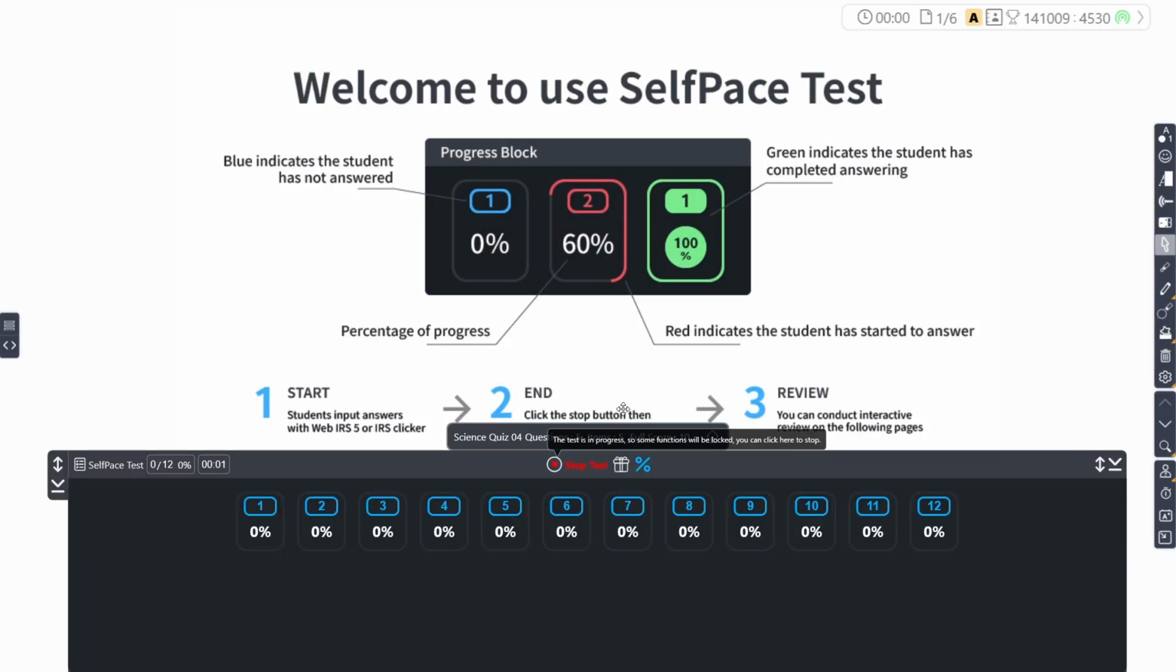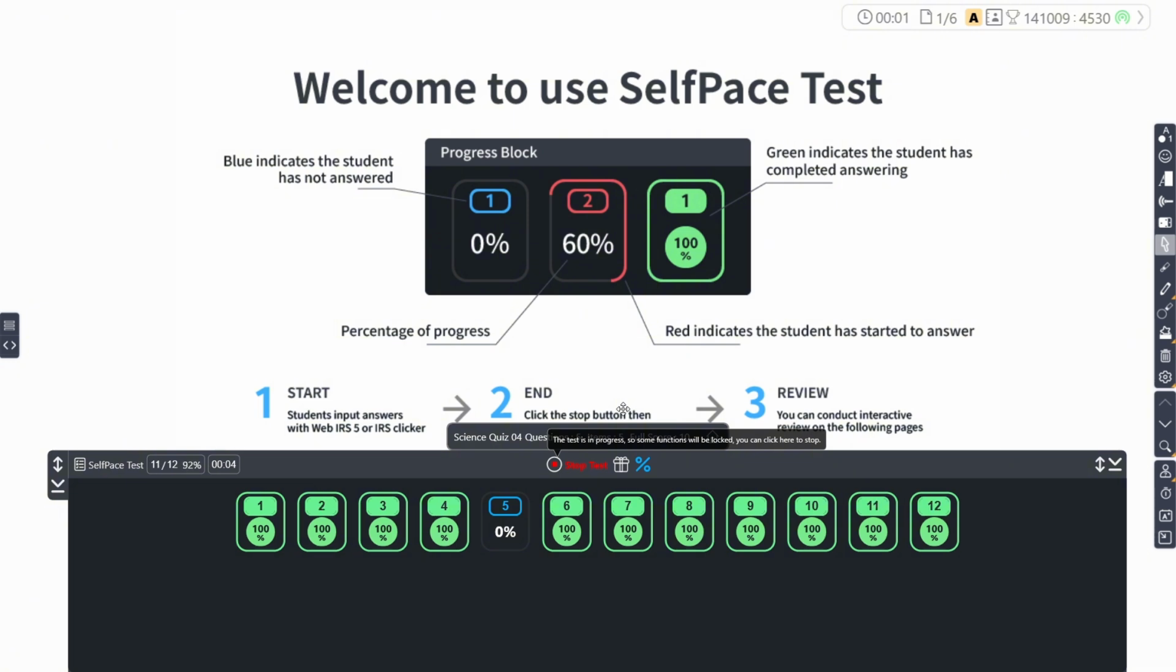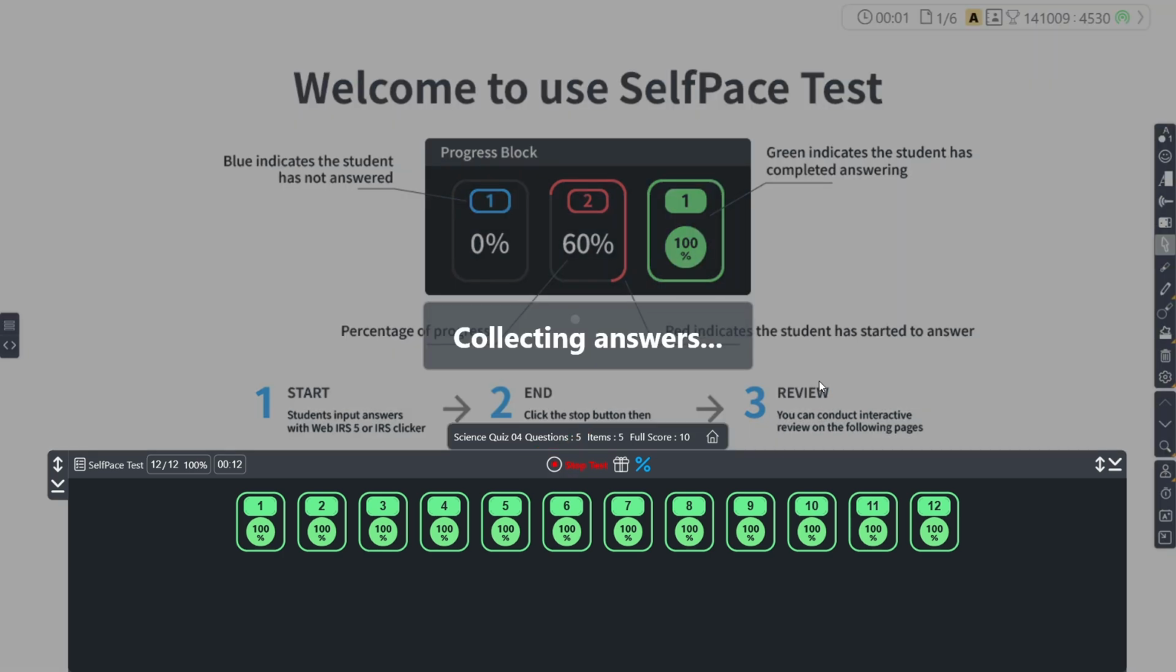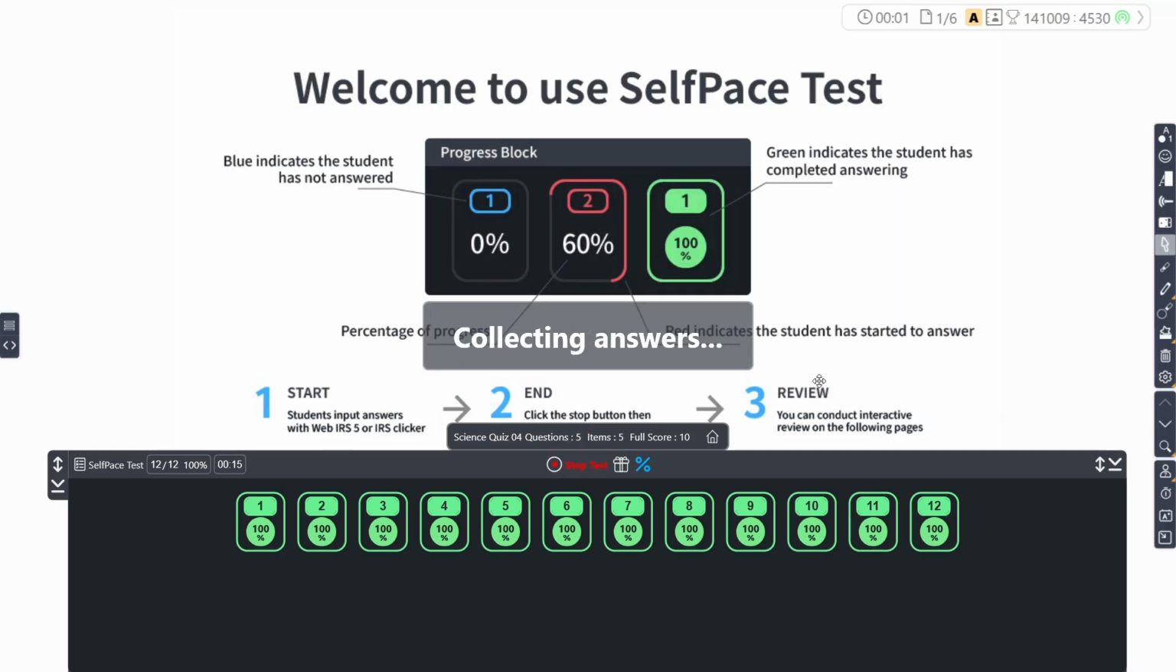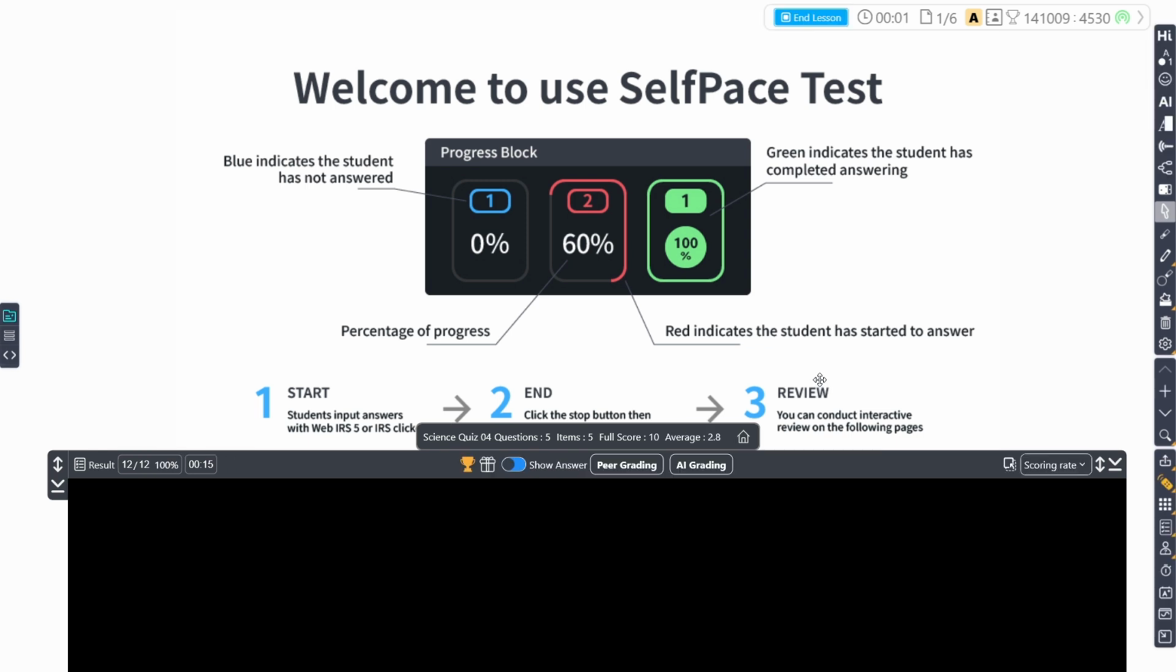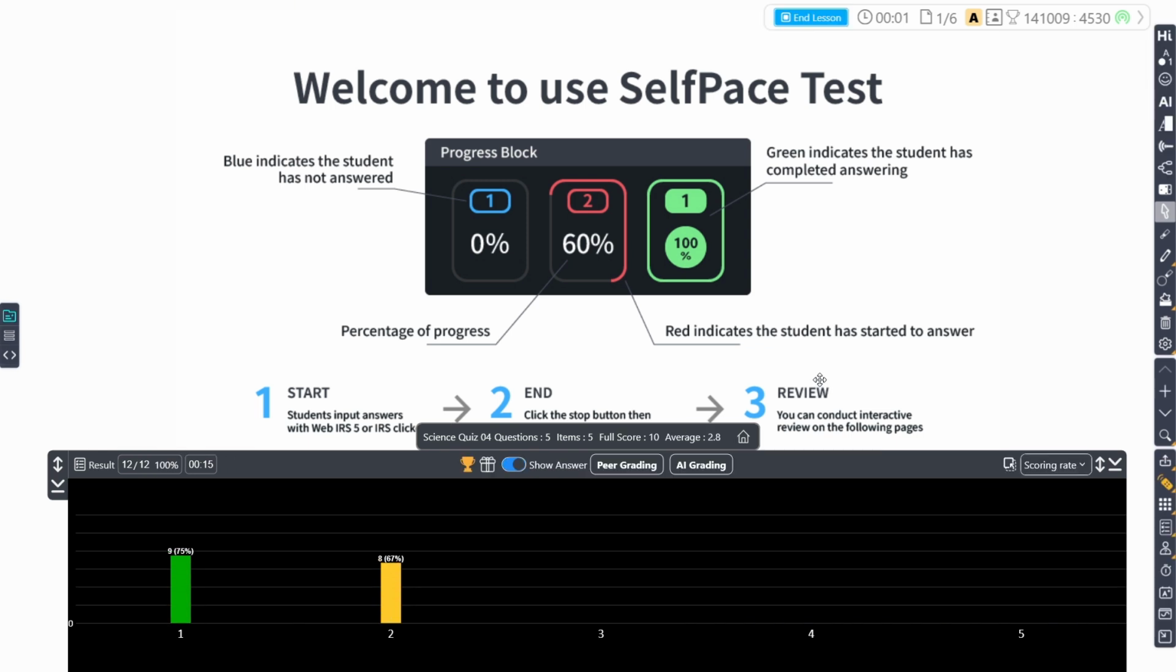When students have finished answering or after a few students have entered sample correct and wrong answers, press the Stop Test button and click Confirm. Once the system has collected the answers and the bar chart is presented, you can initiate the evaluation.